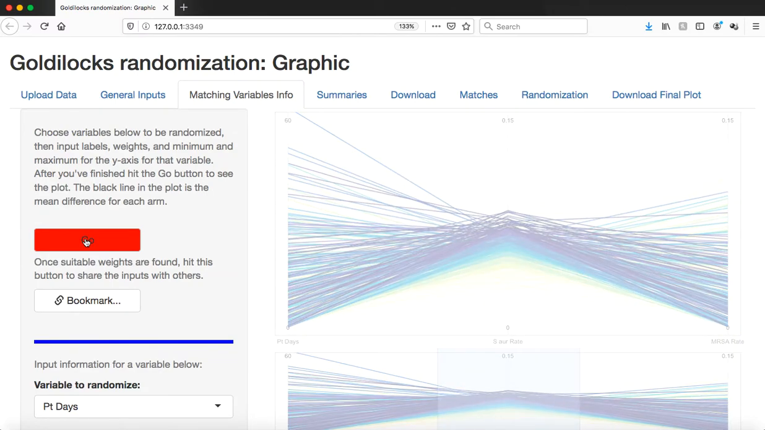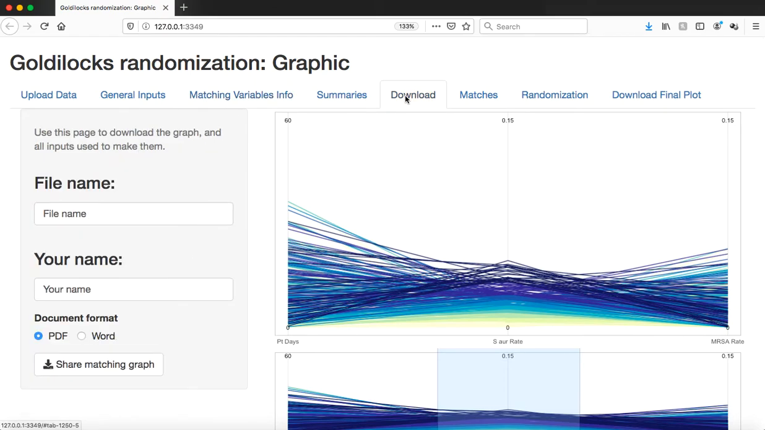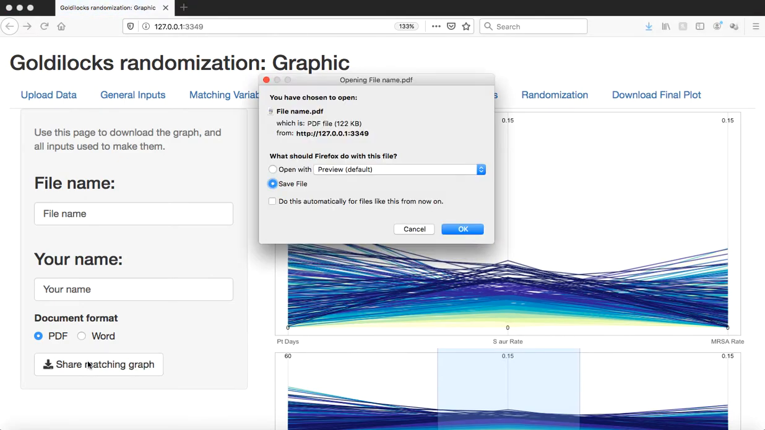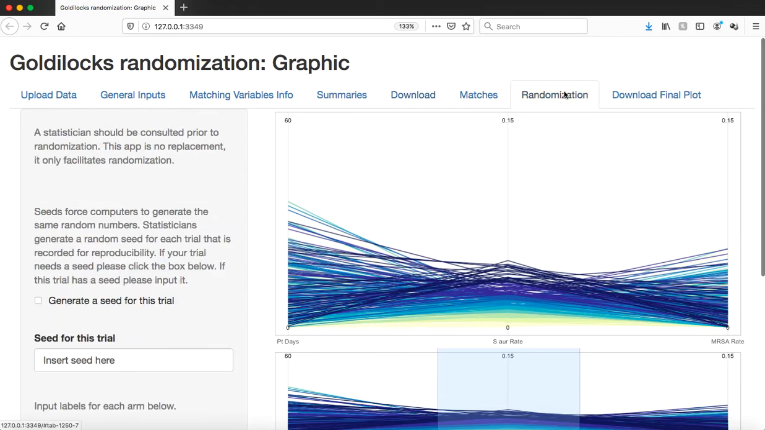Once researchers are satisfied with the average differences between treatment and control arms, this allows them to share the differences with others. Input the file name, your name, select either PDF or Word, and click the button. The file will download and include a plot, the variables used to match clusters and their weights. This is a good way to share proposed rates with others. We recommend consulting a statistician prior to randomization.